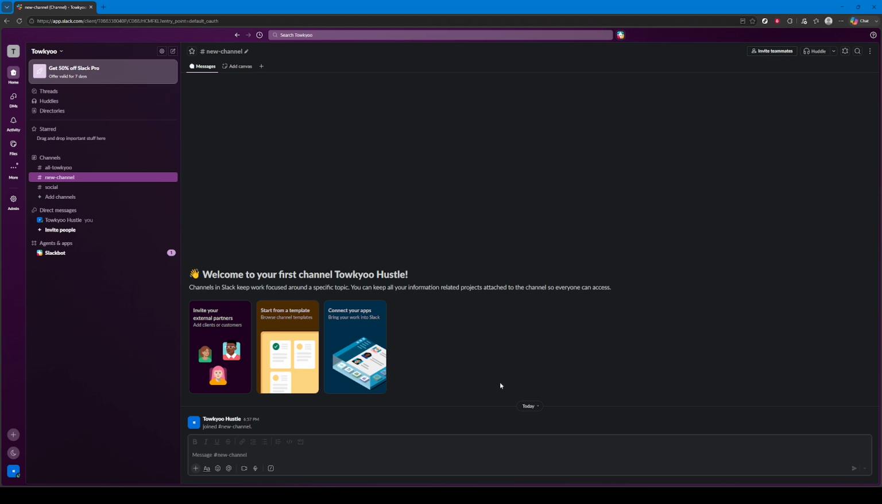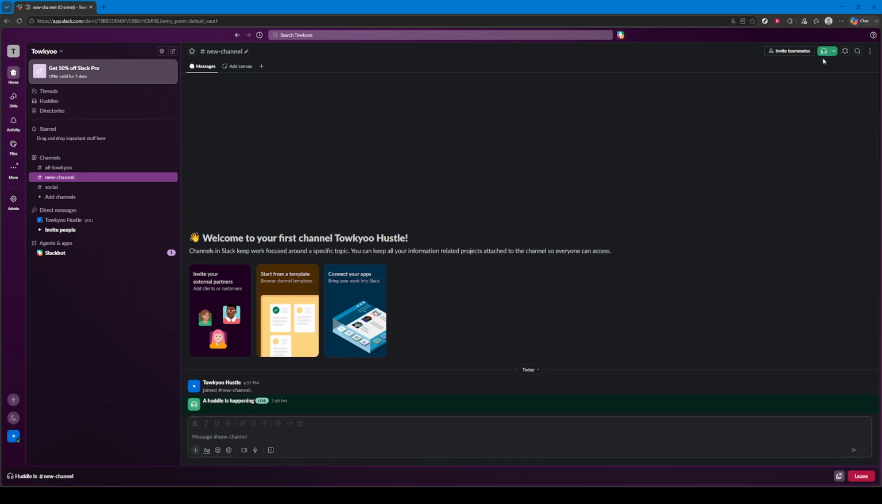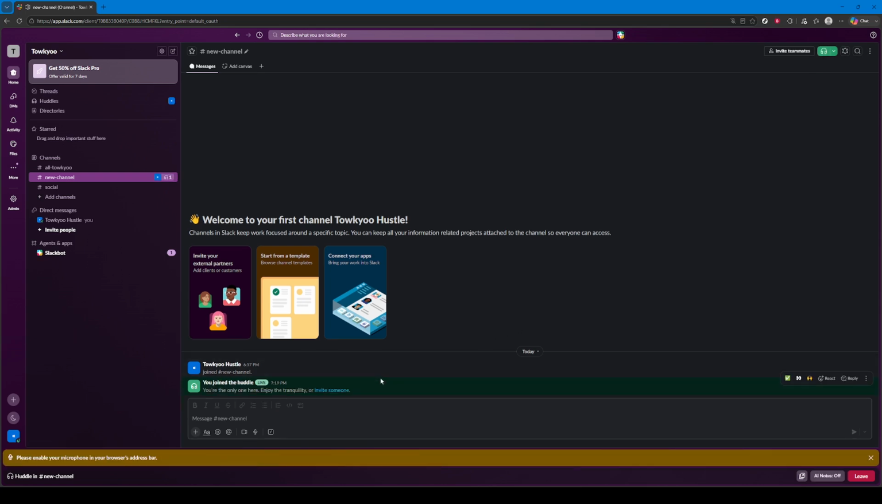Once that's complete, navigate to the channel where you want to initiate a huddle. This could be a team channel or a private group, depending on your needs. Next, you'll want to click the Huddle button located at the bottom left of the channel screen. This action will start the Huddle session, allowing you to communicate with others in real time.